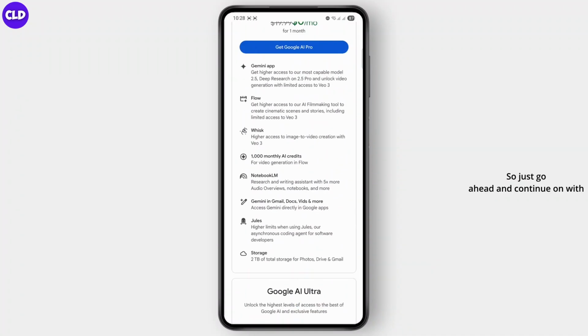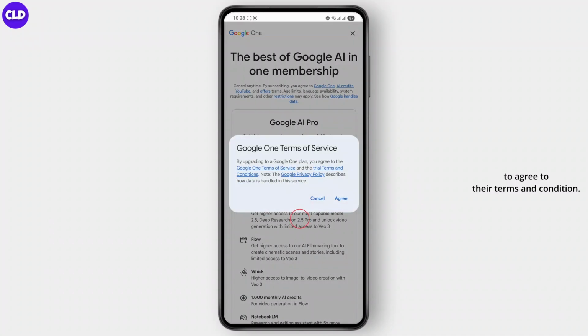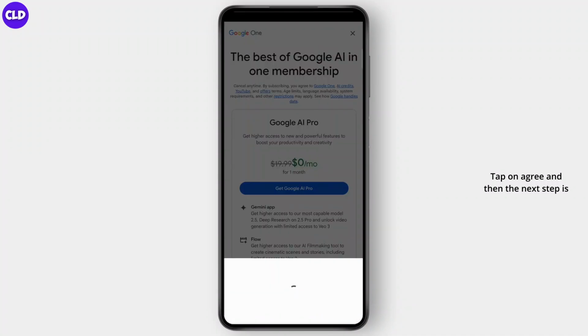So just go ahead and continue with the first option, which is 0 dollars per month for 1 month. So it's going to be completely free of cost. Tap on Get Google AI Pro. Once you tap on it, you're going to have to agree to their terms and conditions. Tap on Agree. And then the next step is to provide your card details.